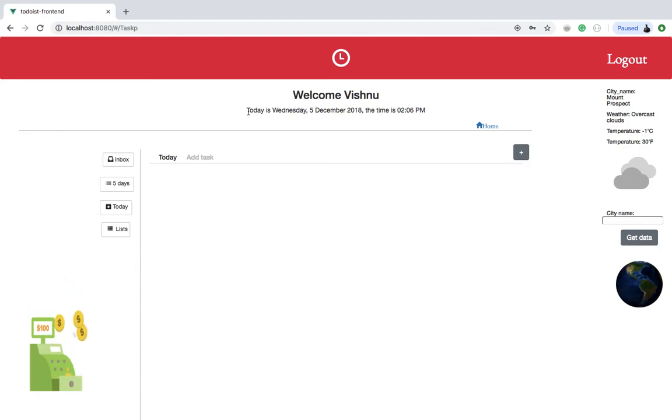The front end is built on HTML, CSS, JavaScript, jQuery, and I used Vue.js for my front end, and the back end of the app is built on Ruby and Ruby on Rails. So yeah, this is the home screen. I'll explain the things over here.